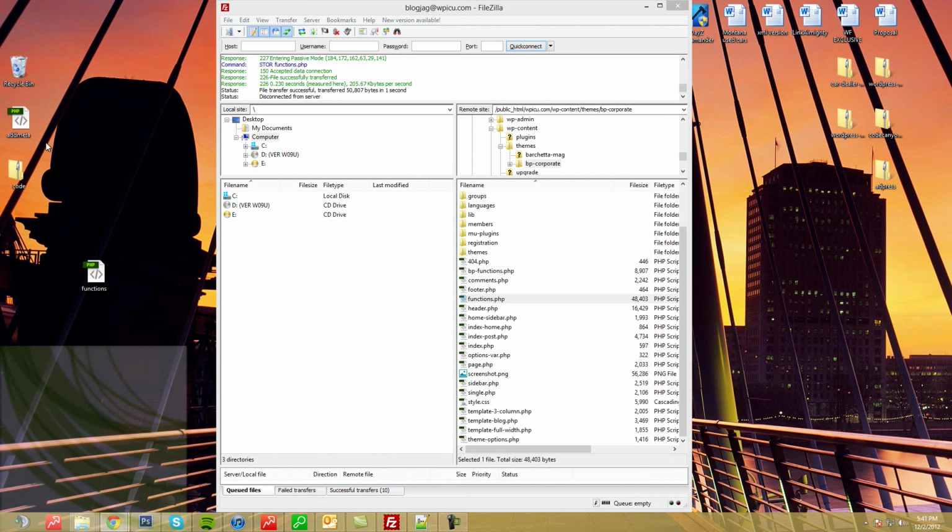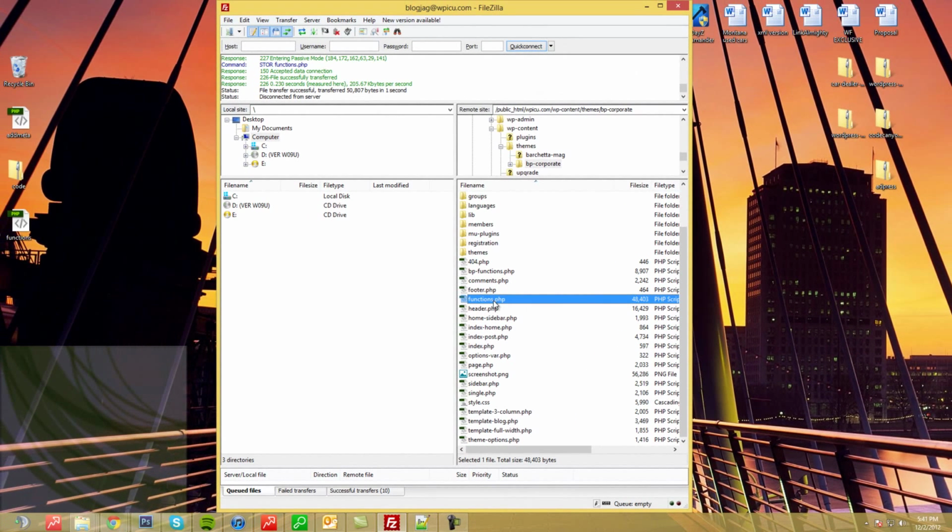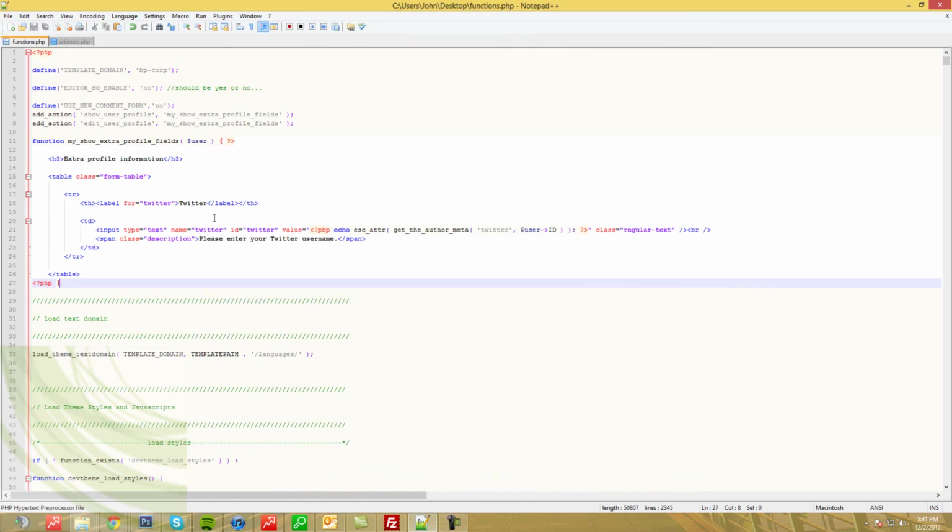First of all, we need to pull the functions file from your theme folder of WordPress. As you can see right here in FileZilla, I'm in my themes folder, my BuddyPress corporate folder, and I've dragged the functions file straight to my desktop, and I've opened that file up in Notepad++.